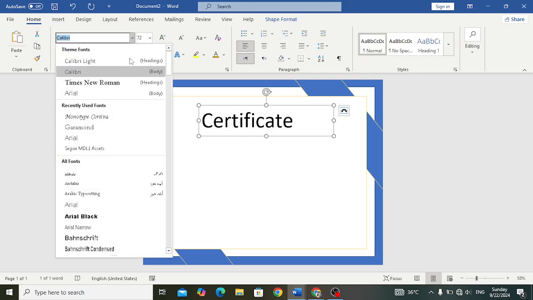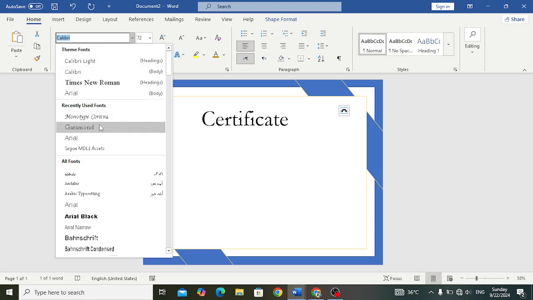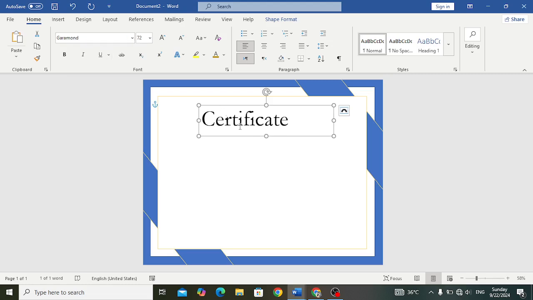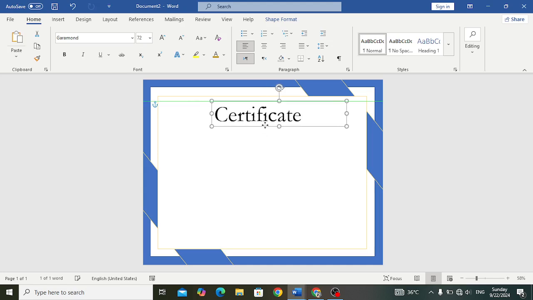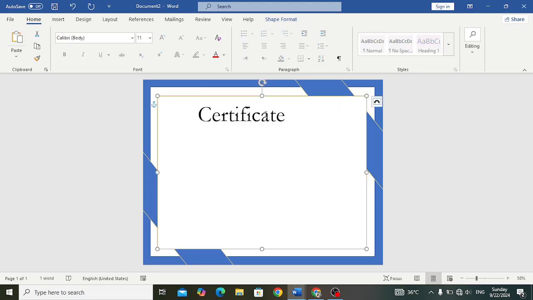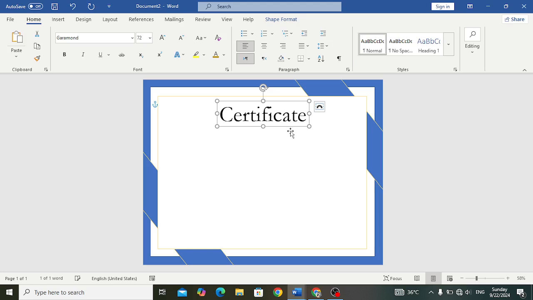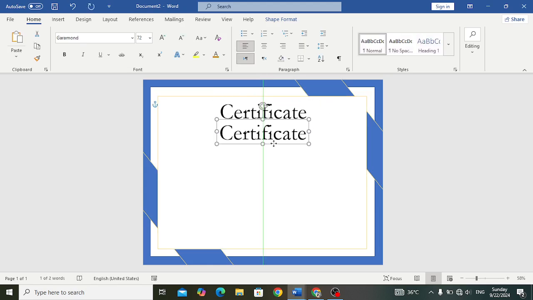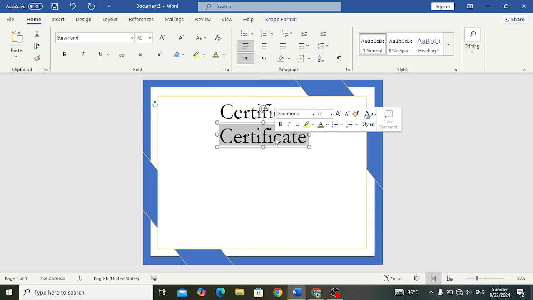And let's change the text. Okay, let's make it like this. Bring it here and let's bring it to the center. Yeah, this is the center. Oh no, sorry, this is not the center. After bringing this to the center, then Control C, Control V, duplicate it, and down from that, write of completion.